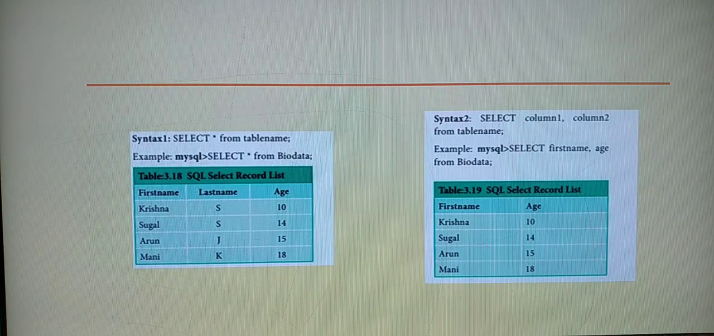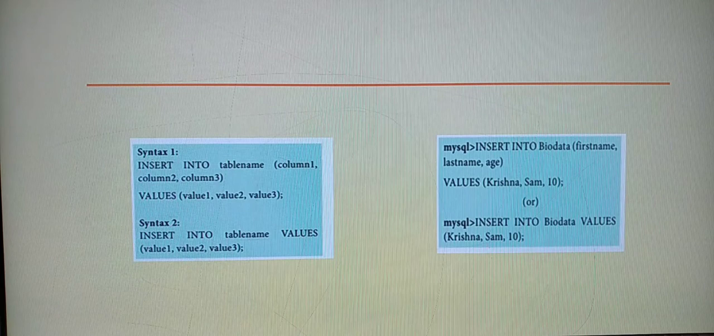First one is the example for select. Select star from table name. The next one is select column 1, column 2 from table name. The next is insert. Insert into table name, and you can specify the column names and values also. The other method is insert into table name, where you just specify the values alone.